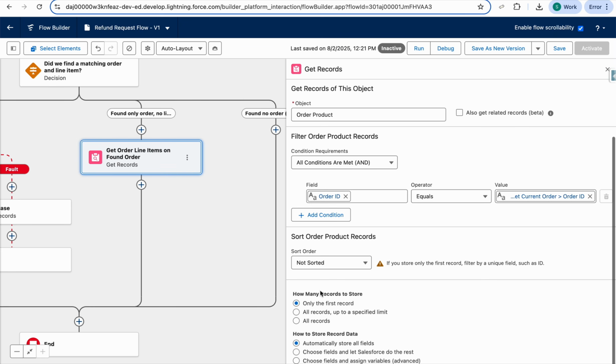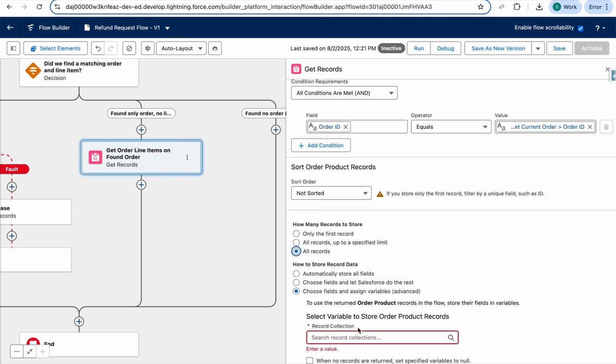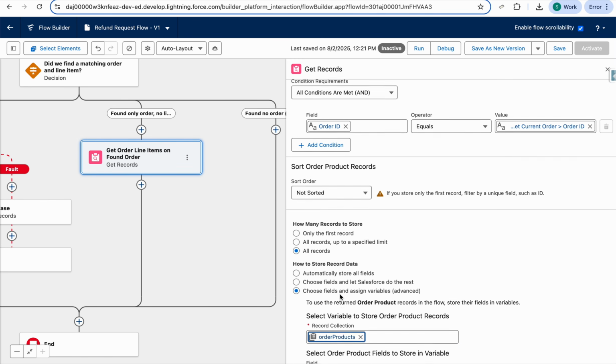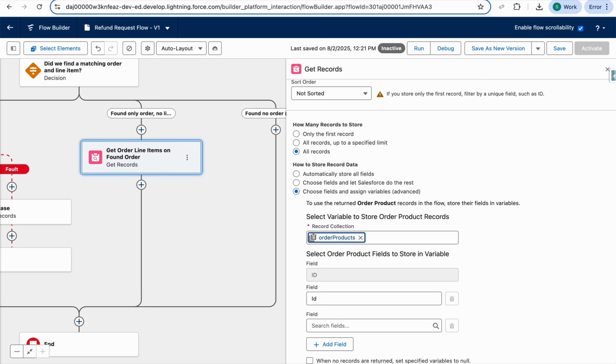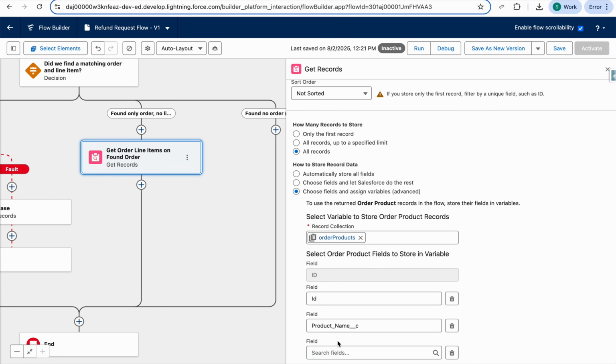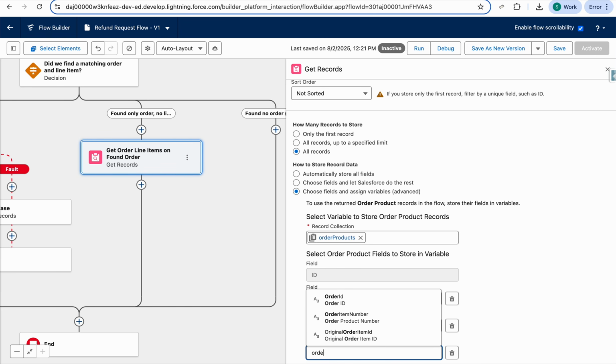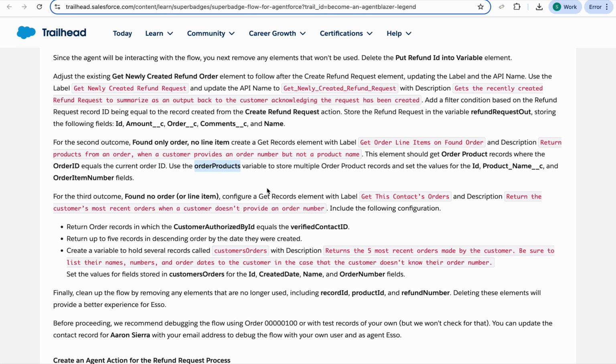Okay, so just, yeah, all records, order products, and we need to store ID, product name and order item number. Order item number here. So we are done with this.